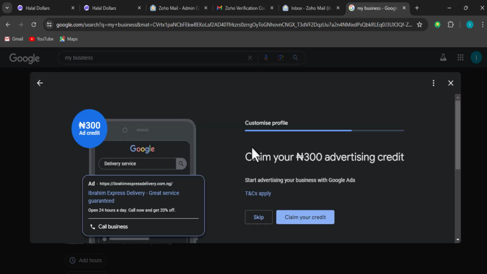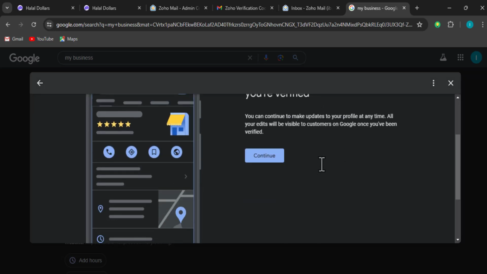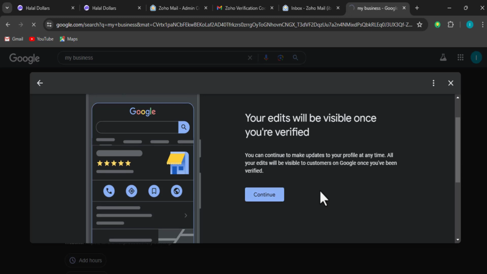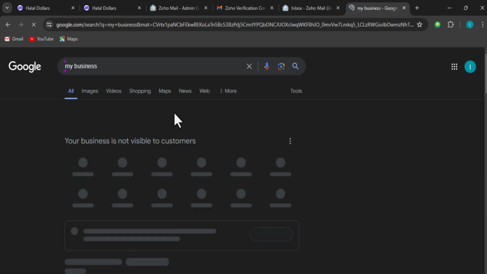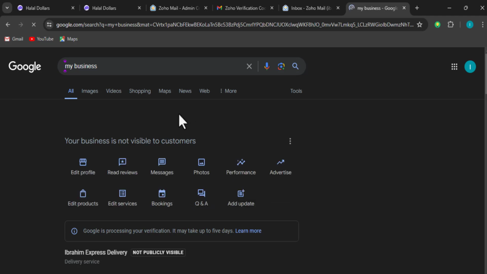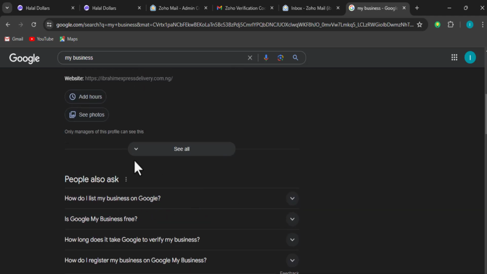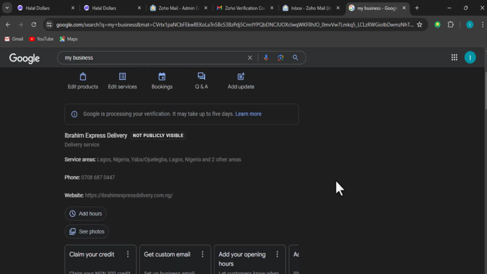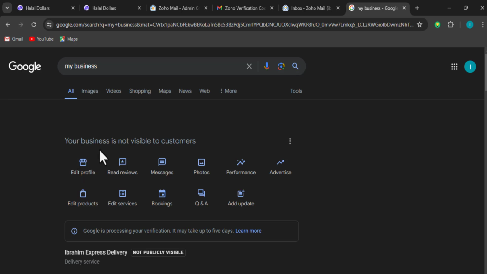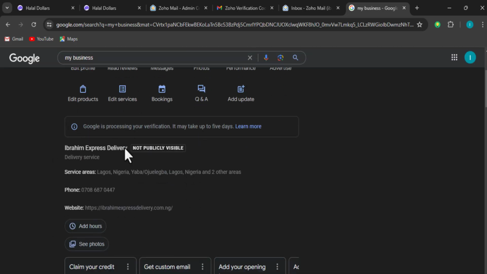So we click on next. So we are not interested in running ads at the moment. And we don't need this at the moment. So just click on continue. So we've been able to complete our verification process.